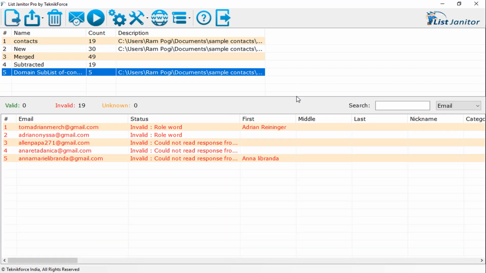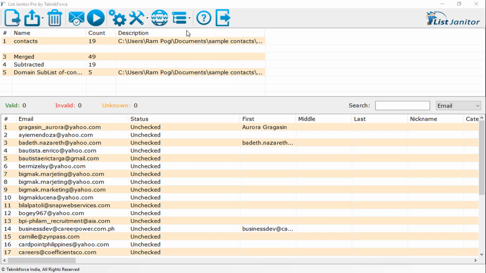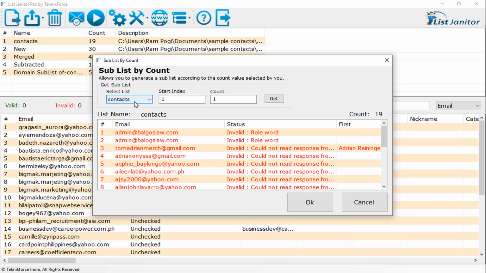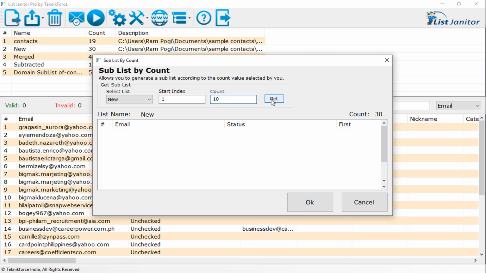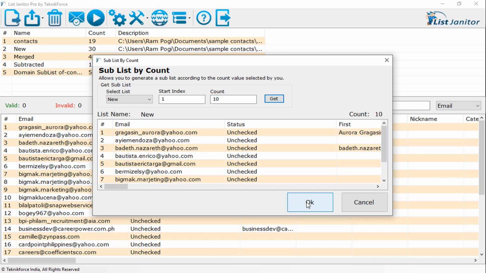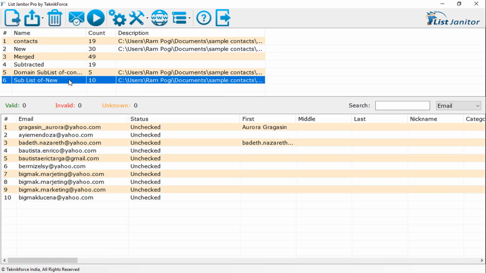Next one is you make a sublist by count. Choose a list like this. Then click the icon for the sublist by count beside the domain stats icon. Change the start index with what number you want to start, for example from 1, then change the count to 10. Click Get and you will have 10 records from the main list, then click OK. Now, you have a new list that includes 10 records of email addresses from the main list you selected.